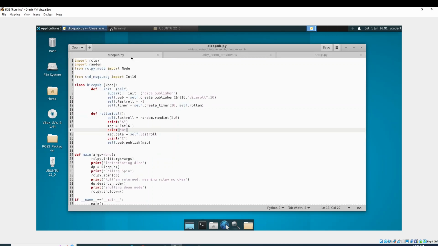Of course, I do have this workspace already sourced in bashrc. So if you haven't sourced or haven't modified bashrc, or if you're using Windows, you'll have to make sure you source this workspace.